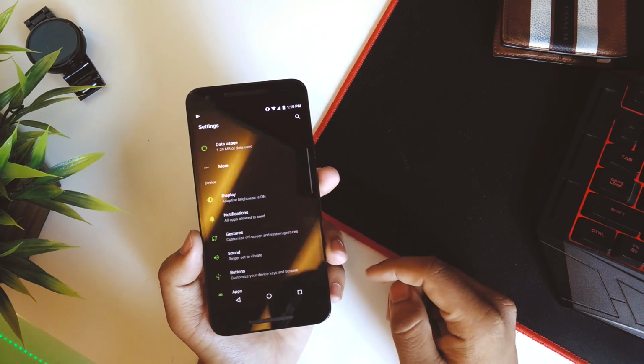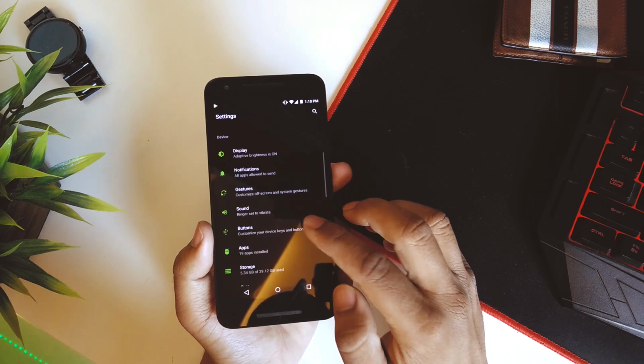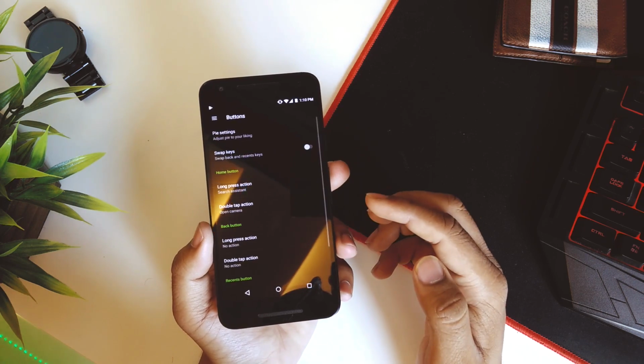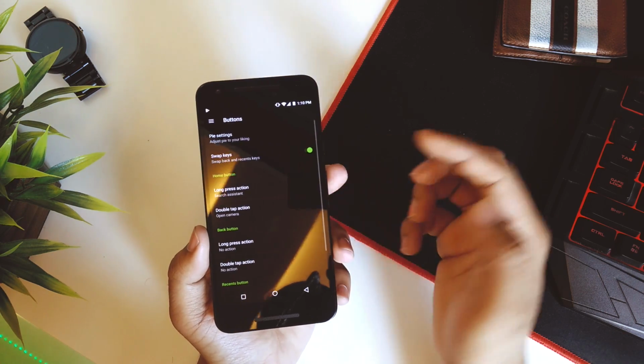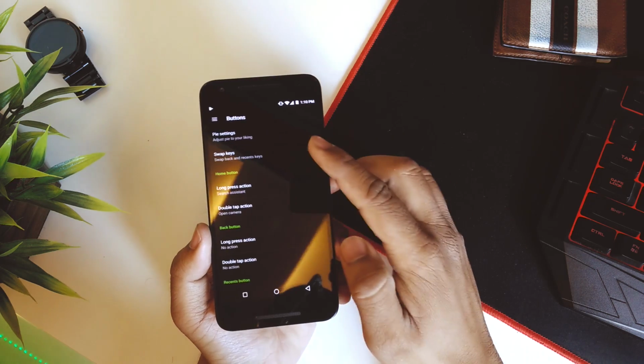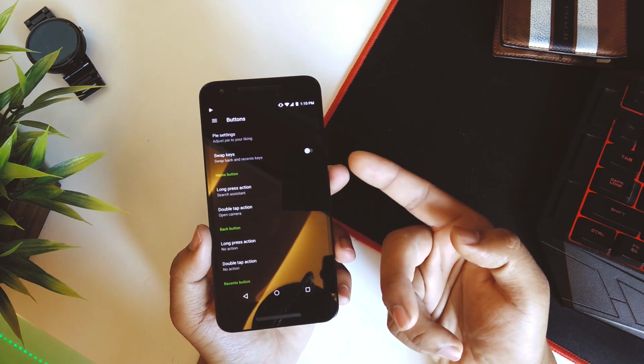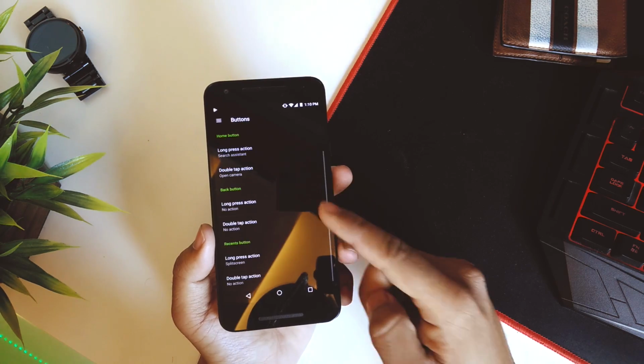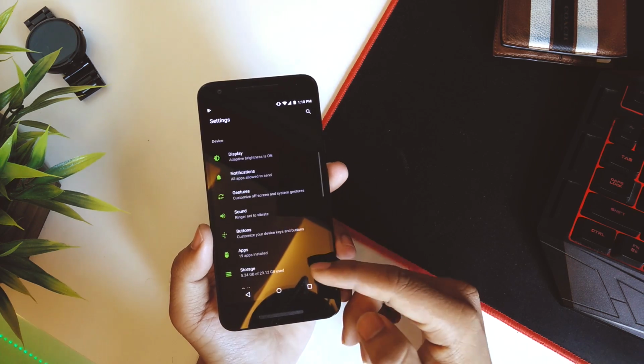Then going back again, we have, let's see, sounds, buttons. So we could customize, we could even swap the buttons. So back over here and recents over there. Then we have pie settings, which I personally don't like. So yep, that's pretty much it in buttons.